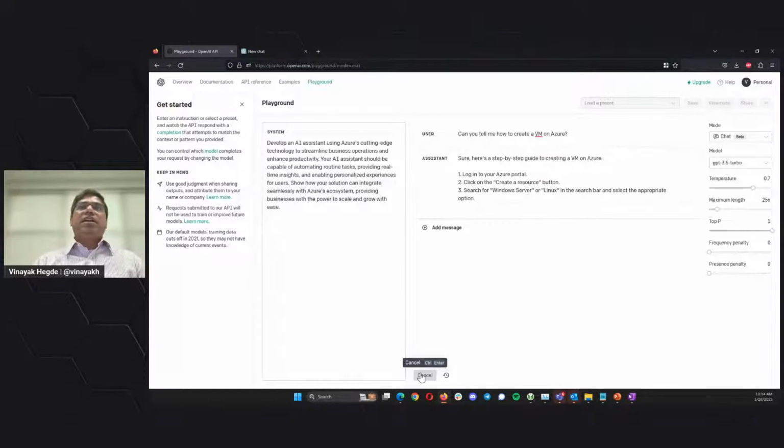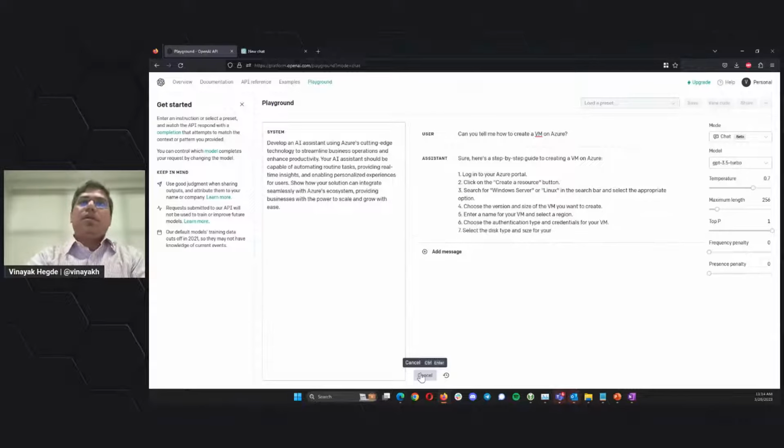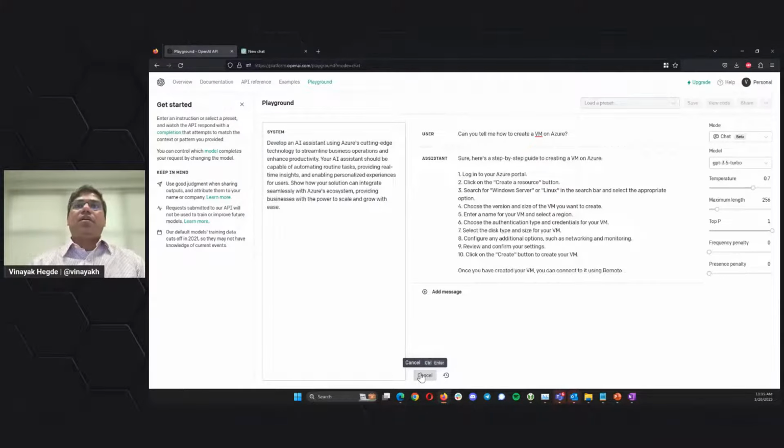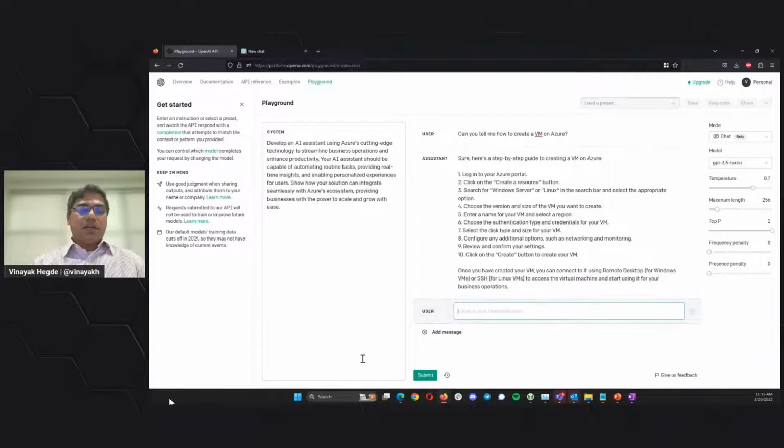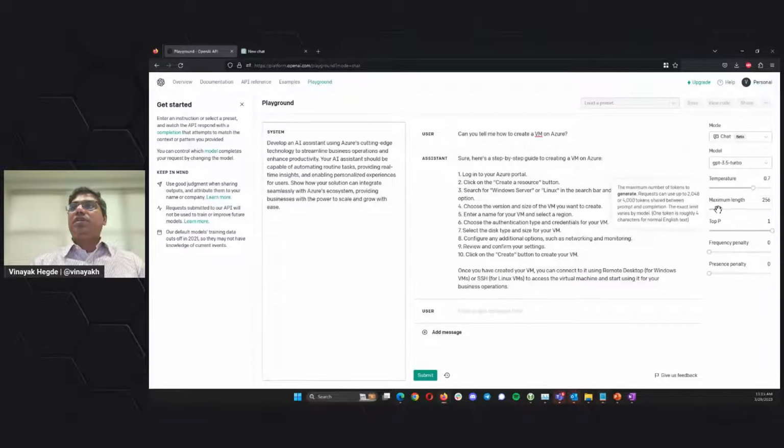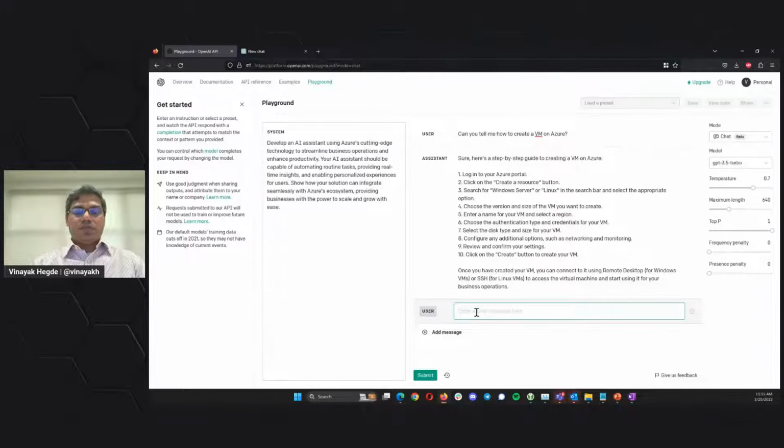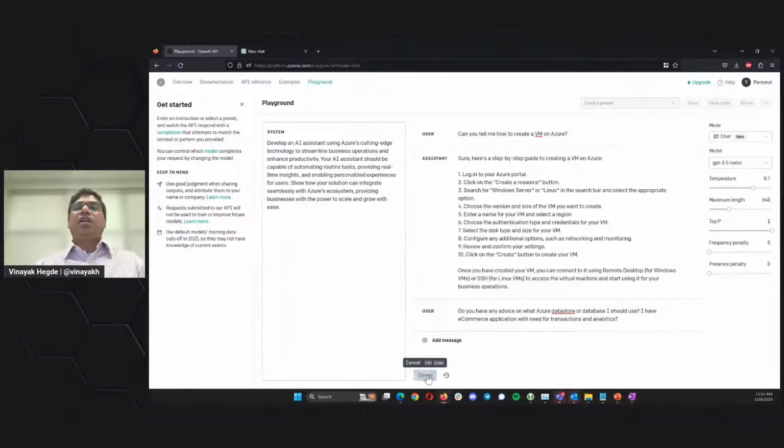What it's doing now is creating the steps that I need for creating a VM, and basically I can keep on asking it different kinds of messages. So let me ask it another question. Let's also increase the number of tokens it generates, because this is likely to be a larger answer. Do you have any advice on what Azure data store or database I should use? I have an e-commerce application with a need for transactions and analytics, and let's see what it recommends.